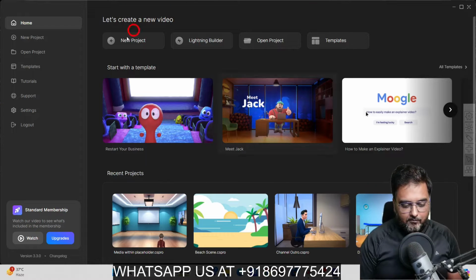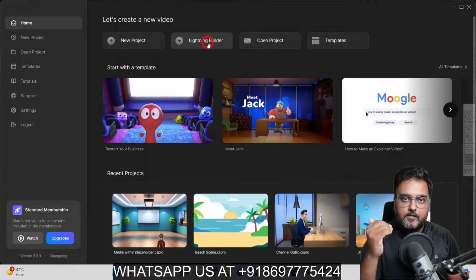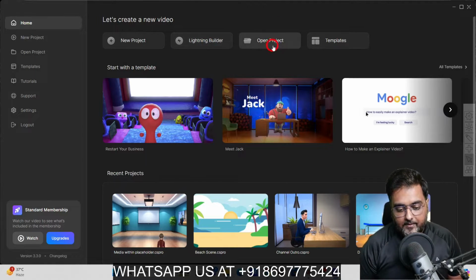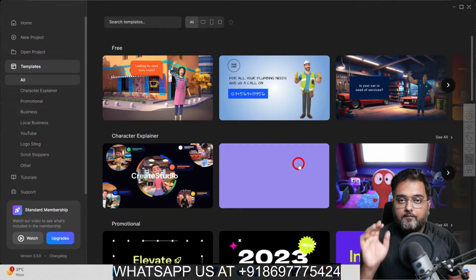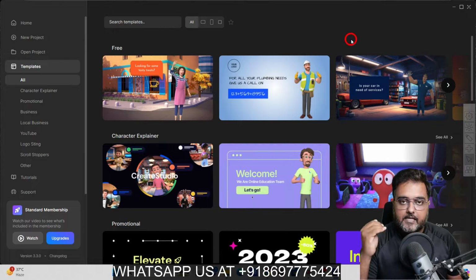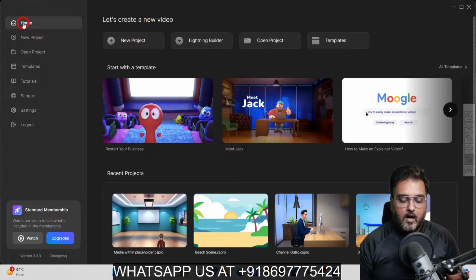With that being said, this is what the interface looks like, and in here you have a few things, like you can create a new project from scratch by clicking over here. You can use the lightning builder, which kind of helps you to get started with Create Studio, and then there is an open project. In case if you have any saved projects, you can open it from here. And then there are templates as well. If I click on templates, you can see there are plenty of done for you templates. All of these are editable, customizable, and you can change anything and everything of it so that you can create it for yourself. With that being said, now let me quickly head over to how to use it.